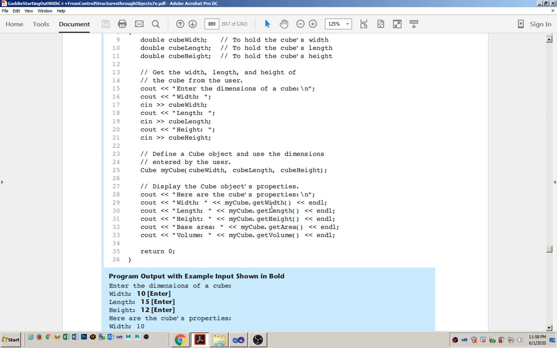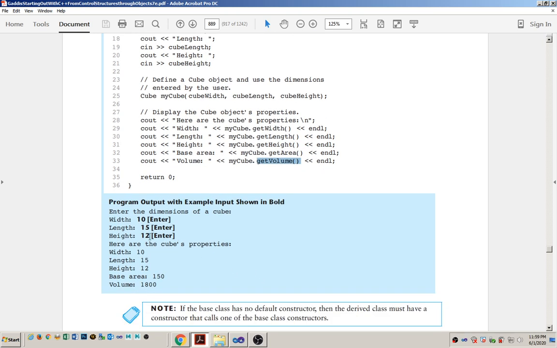All right, so the thing to notice here is that get length and get width are being called from the base class. So again, even though it's a cube, we're calling the base class member functions, the public base class member functions. And then these are all functions. Well, this one's from the base class too. And then this one is from the derived class. All right, so just printing out a bunch of values based on what the user put.